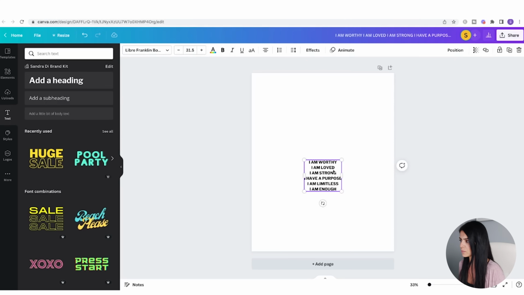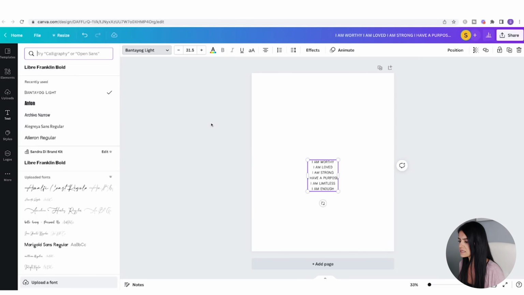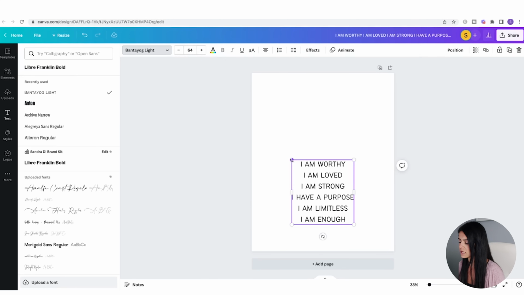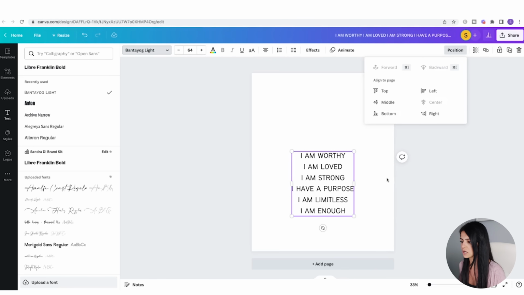Okay, that's good. So I'm going to change the font by going up here and I'll choose this one. And I'm going to change the size. I can change it by going up here or I can drag these corners. Okay, and to make sure that I'm positioning this in the middle, I'm going to go to position, center.